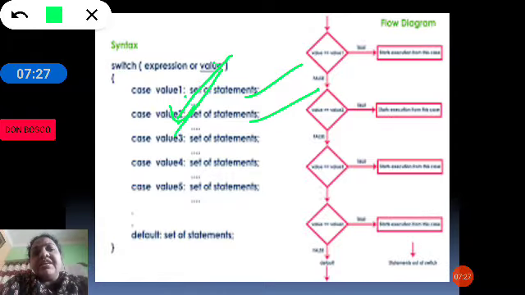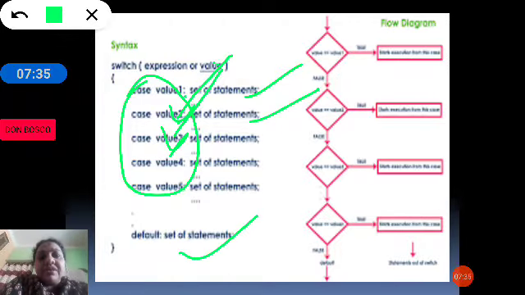Again, next case value 3 is compared. Likewise, there can be n case values given. If none of the case values are true, then the statement within default will be executed.